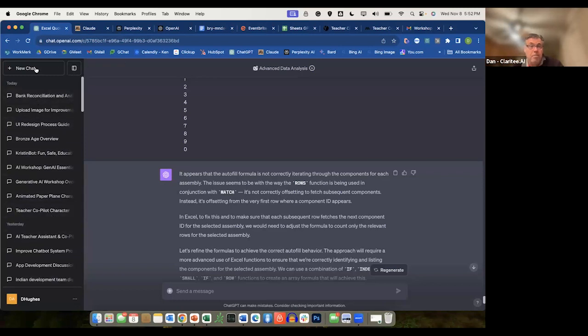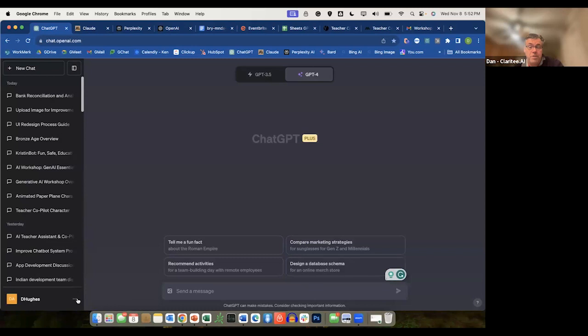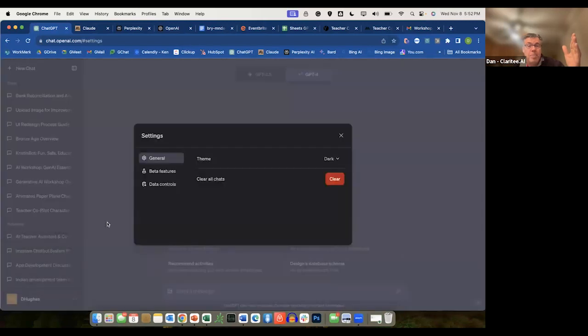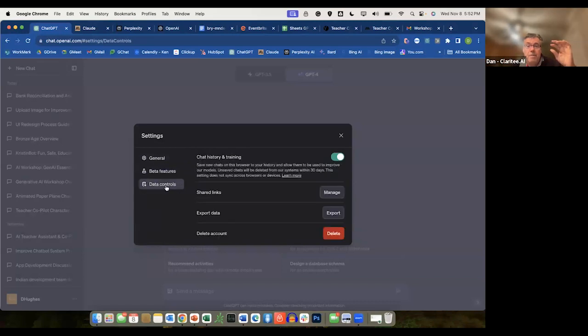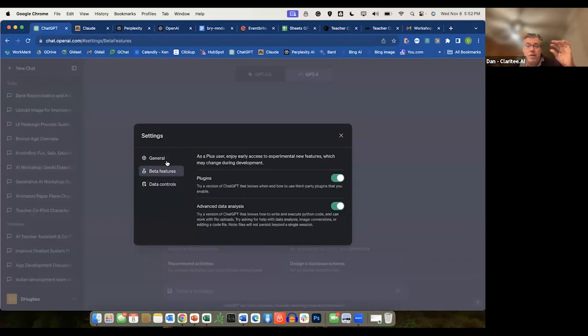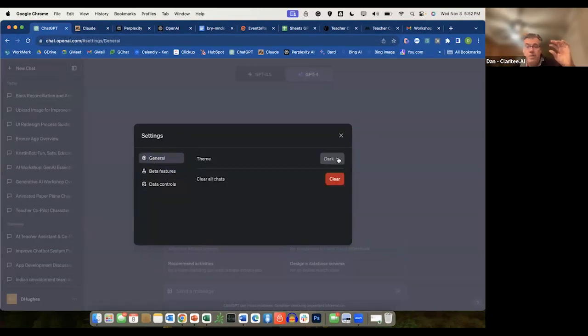Another key item with these applications is setting the context of the actual chat, of the actual AI model. So I'm going to click on, down here is the user ID and your user settings. I click on the settings. And in settings, we have the theme, we have beta features, and then we have data controls. And you just have to go through here and make sure you have your plugins set up, click those on, make sure you have your color.